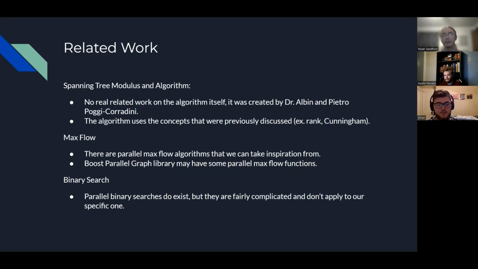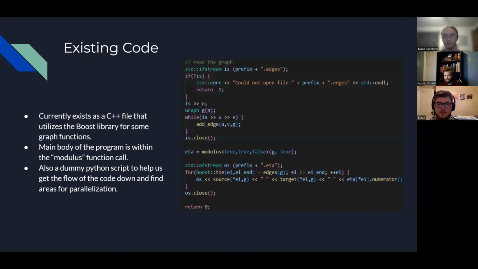Another problem with some related work is a binary search. Parallel binary searches do exist, but they're fairly complicated and don't really apply to the kind of binary search that we're doing. And we'll talk about that a bit more later in our implementation section.